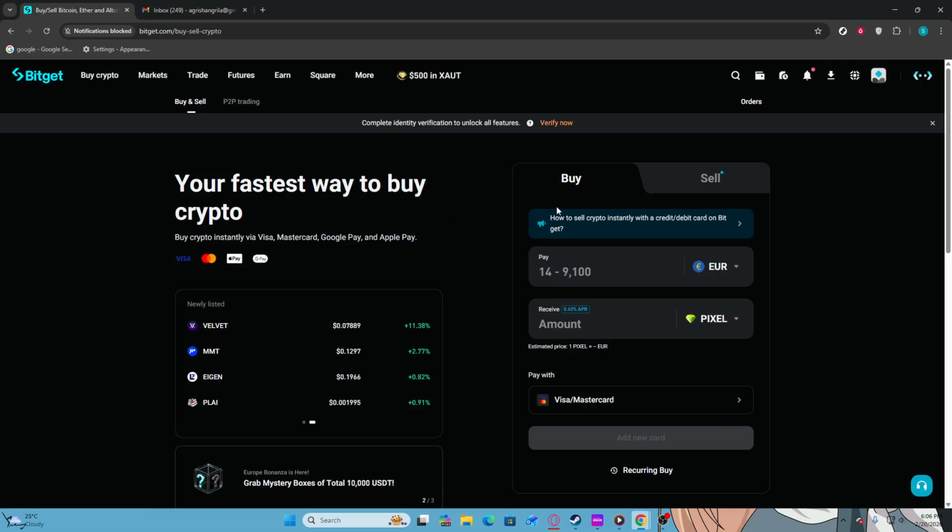Next, you will see options for different methods to buy crypto. Click on the button that says your fastest way to buy crypto. This will lead you to a streamlined process designed to make your purchase as quick and efficient as possible. Pay attention to the details on this page, as they will guide you through the subsequent steps.